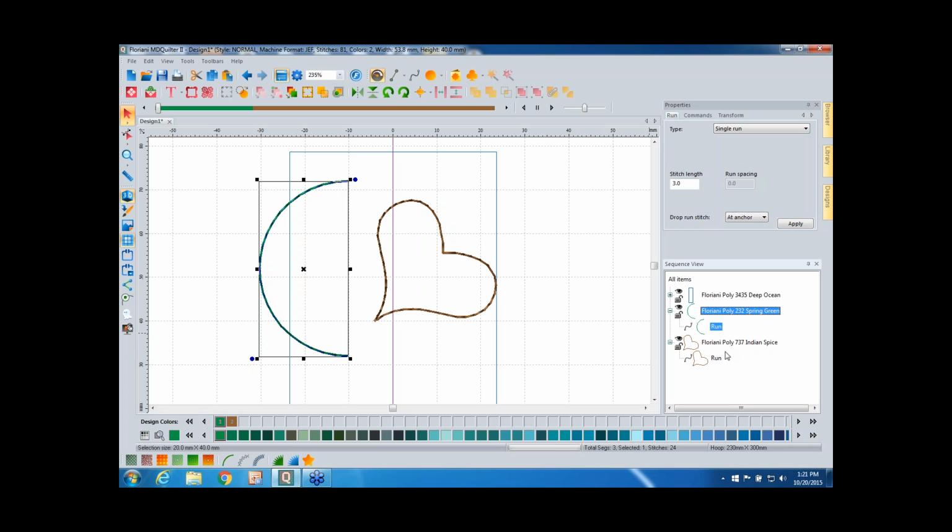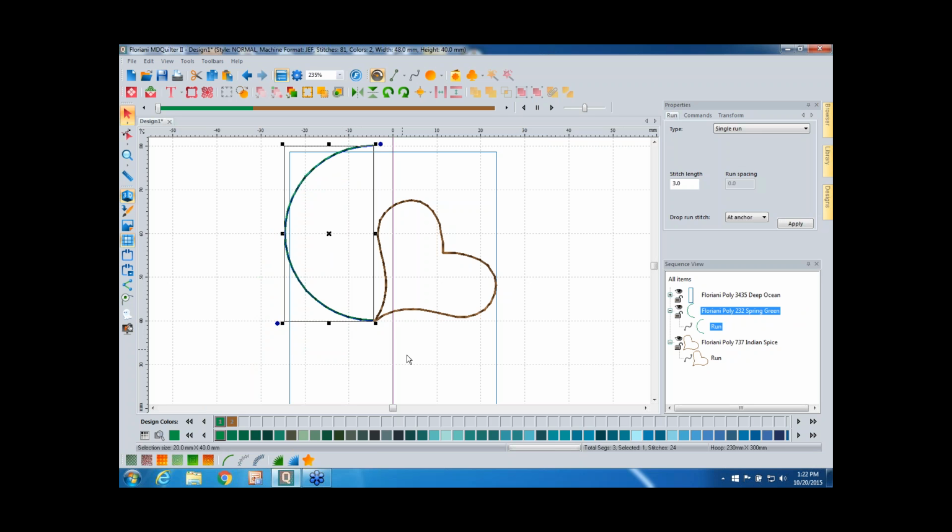So I've got my sequence correct, and now what I'm going to do is get this aligned where we want it. Again, I'm going to move my cursor over, and when I get over the center or other places, but I'm just going to use the center point, you see I changed to the hand, and now I can reposition this. So I'm going to drag this so that the bottom of the circle lines up with the tip of the heart. So I'm just going to put it right there. And now we've got that in position.